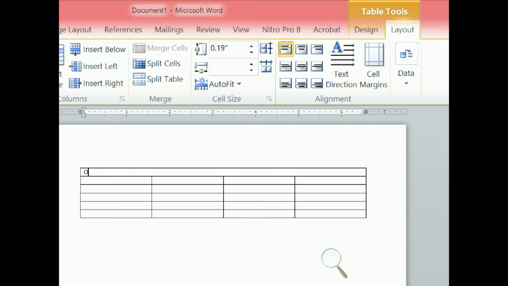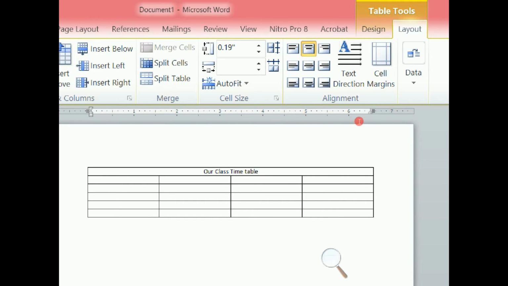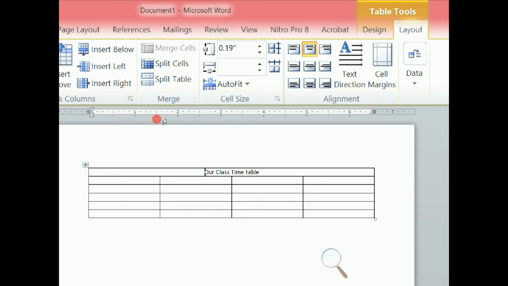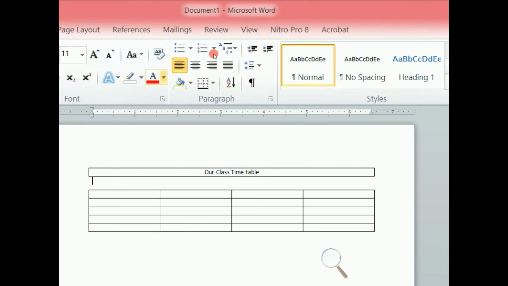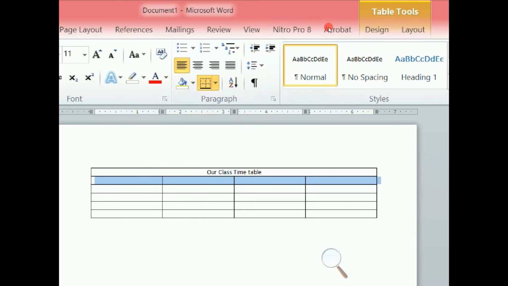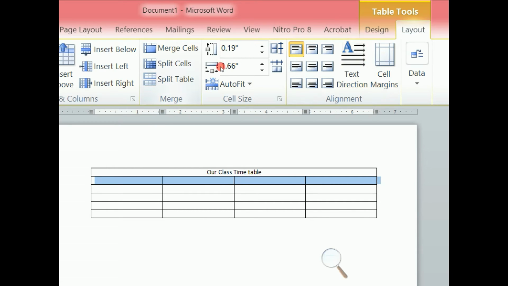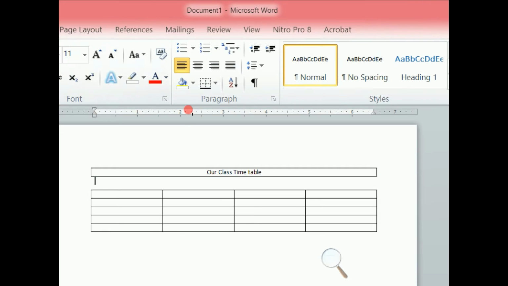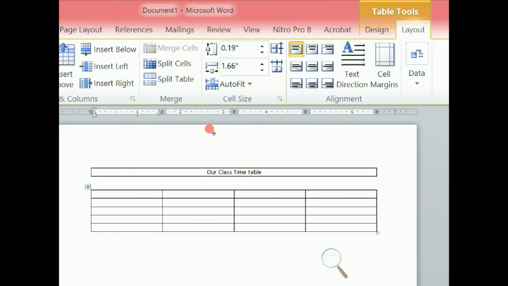So I can say our class timetable. Then I can center it from the alignment sub-tab. Then suppose I wanted to separate this first row from the rest of the table, I will click in this second row. I'll come up here, then I'll say split table. Notice how it has created a gap between these tables. If I delete, the gap goes away. So what I did, I was in layout, in the merge sub-tab, then I said split table.